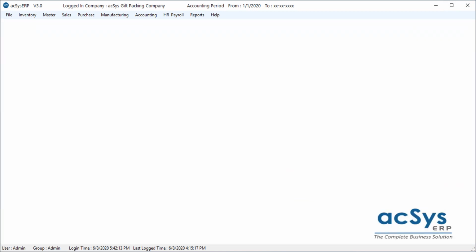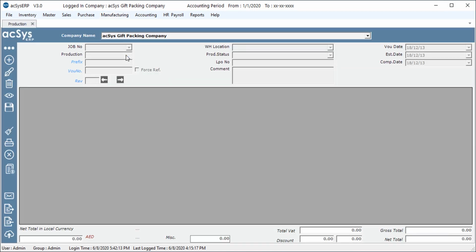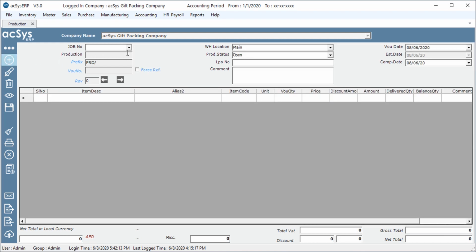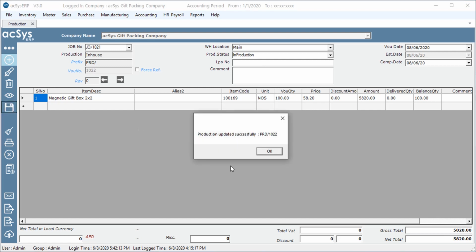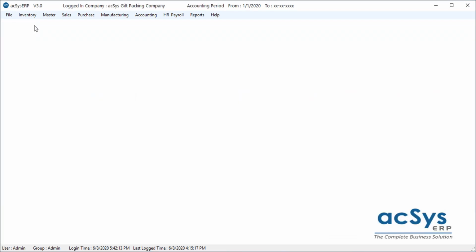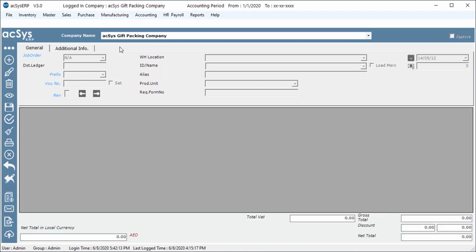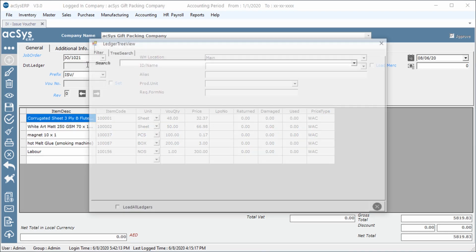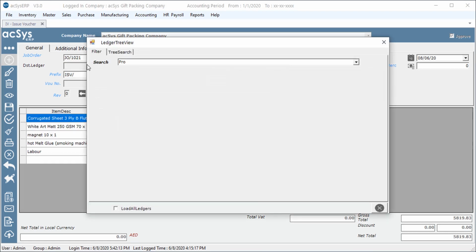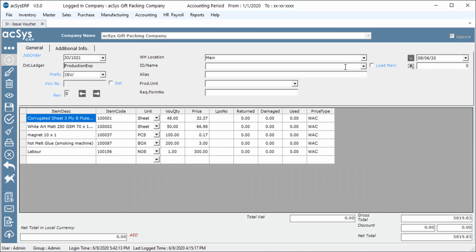Next step is to start the production process, and set the appropriate production status. To issue the raw materials for this specific job order, create a new issue voucher, and select the job order number. Select the production expense account for destination ledger. Select the employee, and the production unit. Enter the reference number for this job, if applicable.